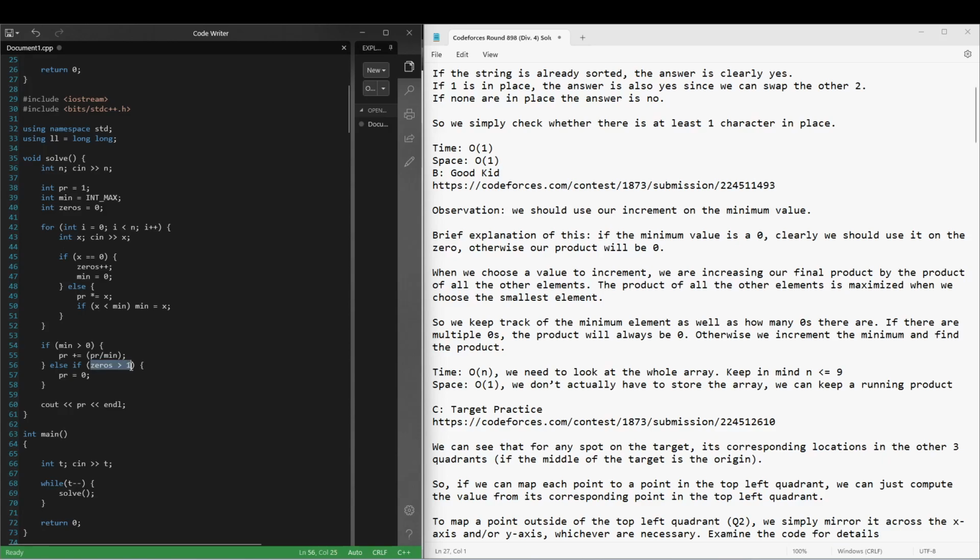Otherwise, if we have more than 1 zero, our product is going to be 0, because we can increment one of them, but then we'll still have another 0, so our product is 0. If we get to this case, it means we have exactly 1 zero, which means that we increment it to a 1, and then our product is still the same as it was, because when we calculate our running product, we don't include zeros, otherwise it would just become 0. So if we get to this case, it means the product of all our elements except for the 1 zero, and when we turn that to 1, it won't change our product.